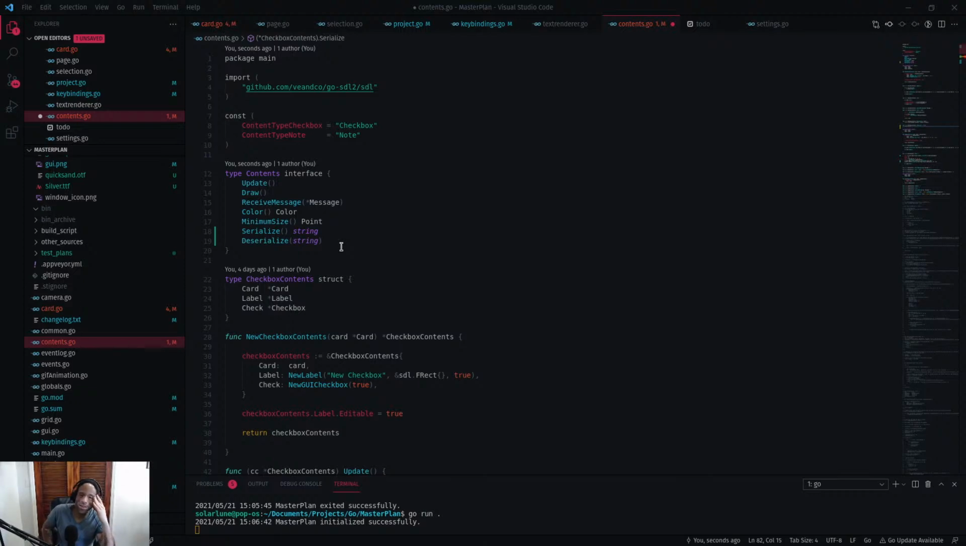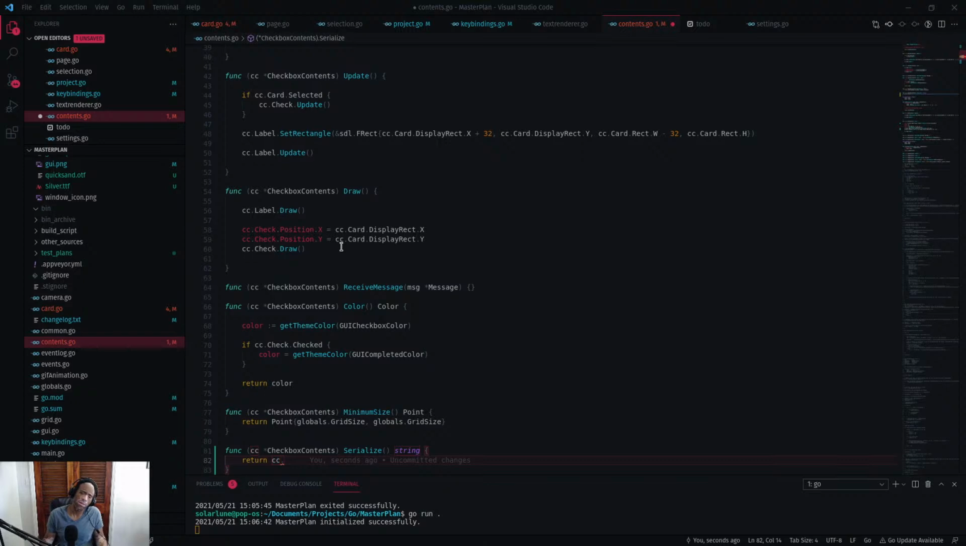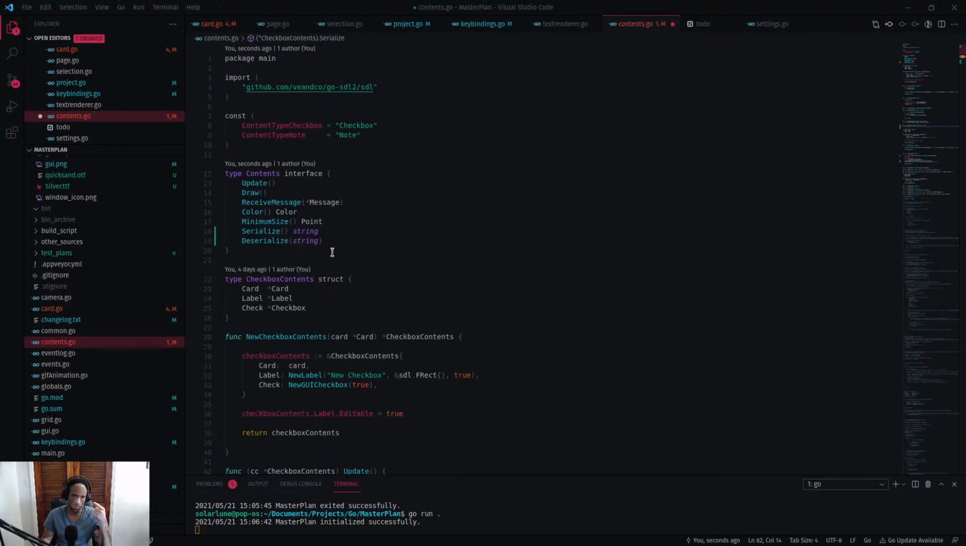Let's see. Serialize is string, so we want to convert it to a string. All right. But what I'm thinking about here is when we get to the point of switching between contents. So you have a card, it's a checkbox, you switch it to a note card. The note has its own label, which means that when you switch, the label's going to change. Ideally, we don't want it to change.